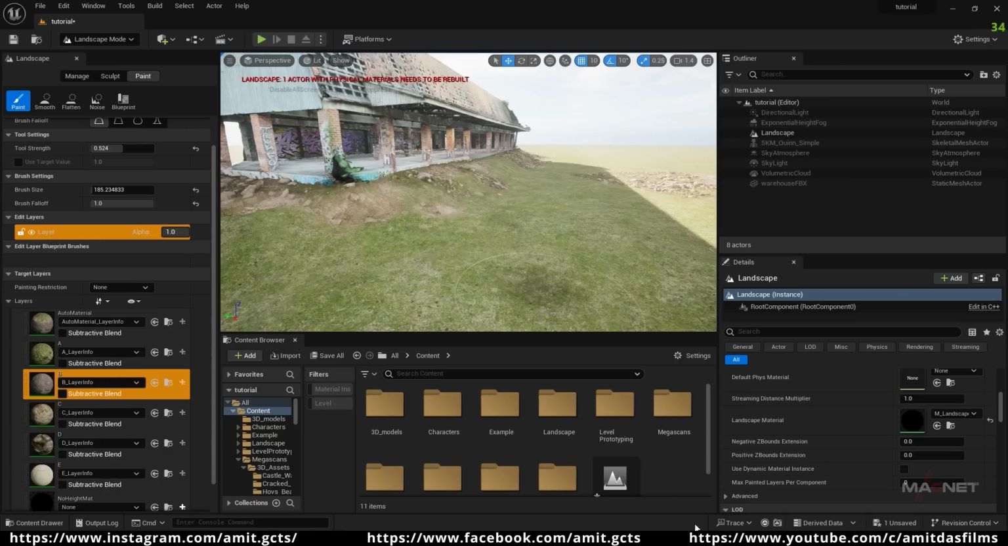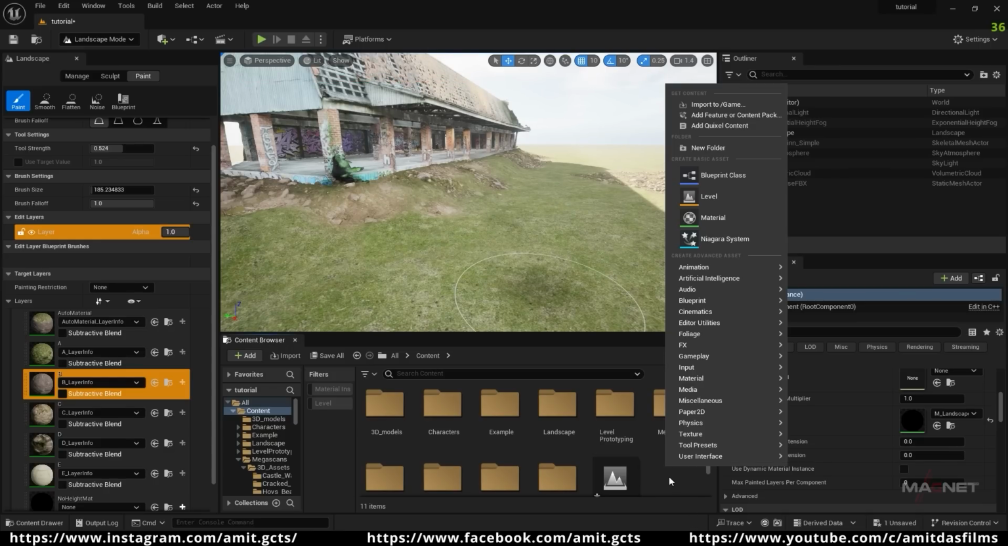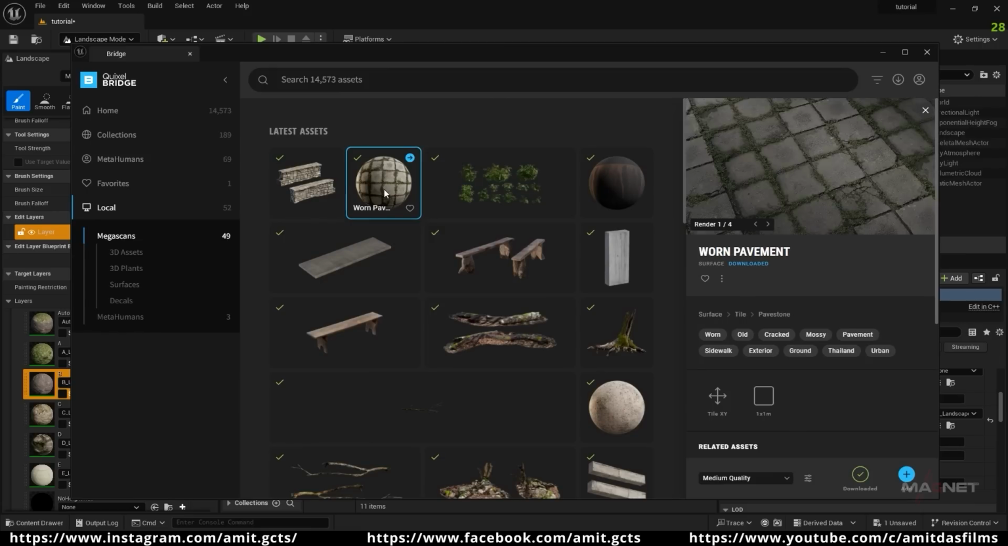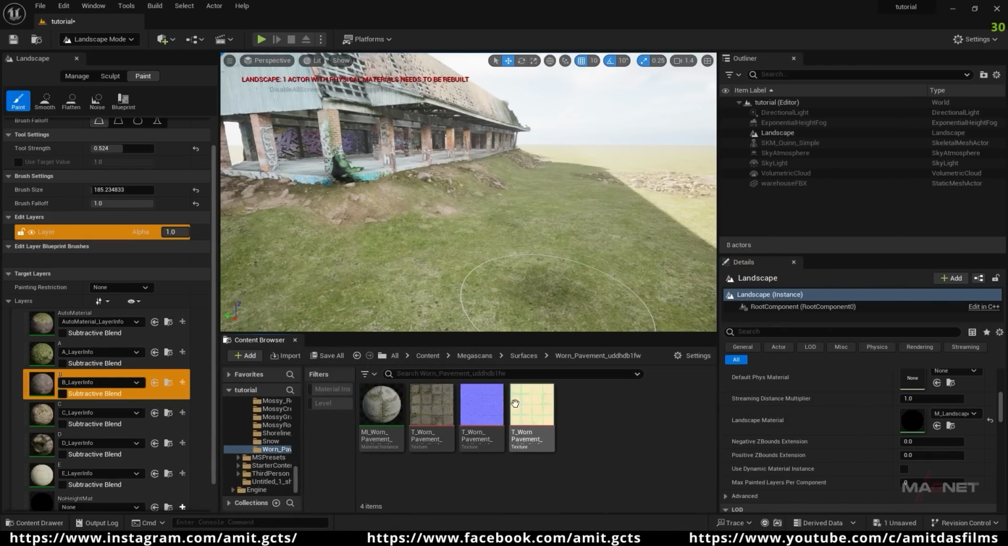So first we're going to download the material. So we go over to our content drawer, and then we go to this Add Quixel Content here. And I have already downloaded a material for the road. So I go to this local here, and there is the material. I have also given the link in the description down below. So in order to download, just go over here, and from here you can change the quality and just click on this download button, and then just click on this add button, and we minimize this one. So here is this material and the textures. Okay, so now we're going to add those textures over here, so we can paint this material over here.